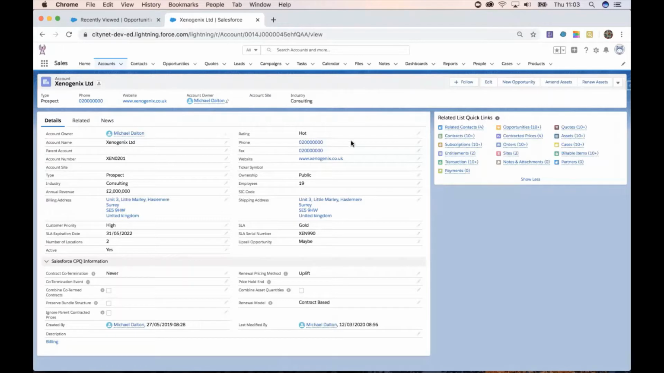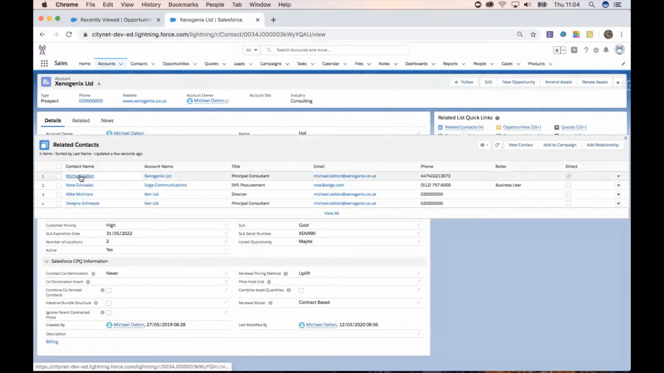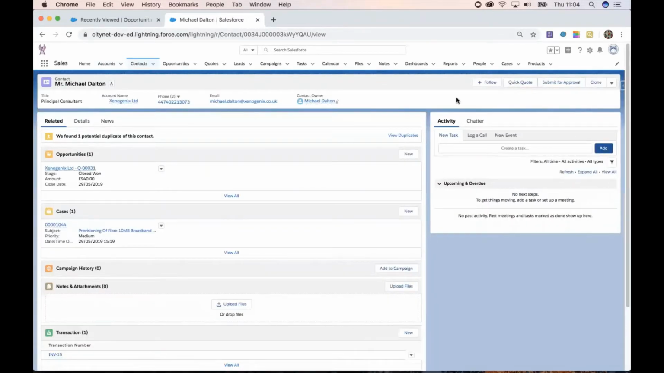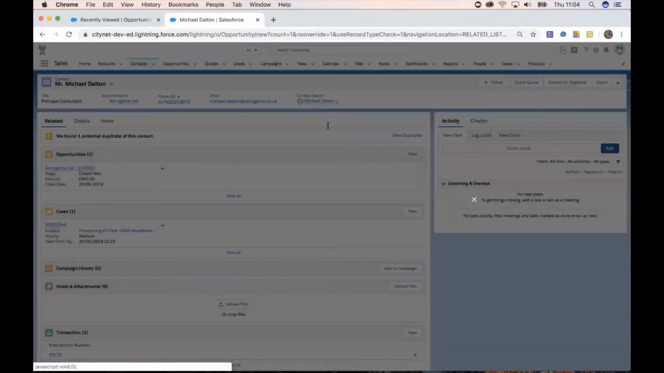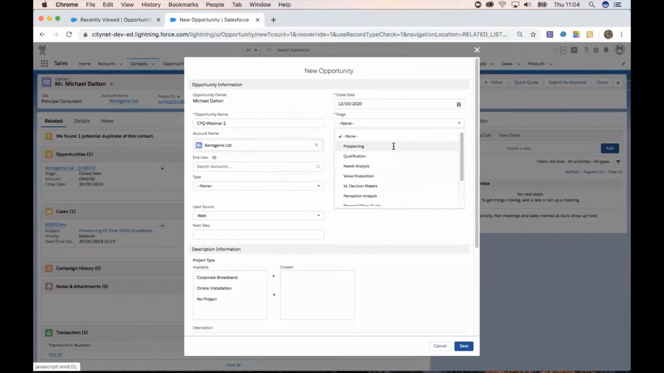So what I'm going to do, we've got our account here, so I'm going to go to a contact and I'm going to create an opportunity. I do have a closed one opportunity there, but I'm going to create a new one. I'll call this CPQ webinar 2. I'm going to set the close date to today, my stage to prospecting, and I'm just going to say that this is a new customer.